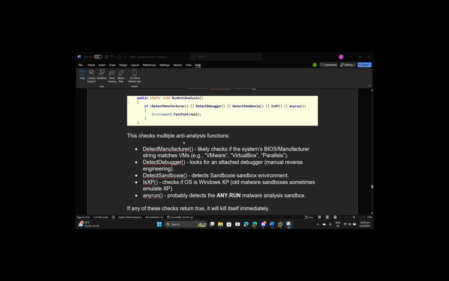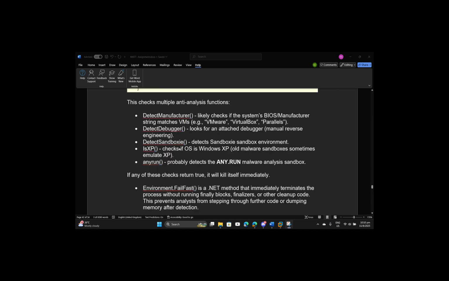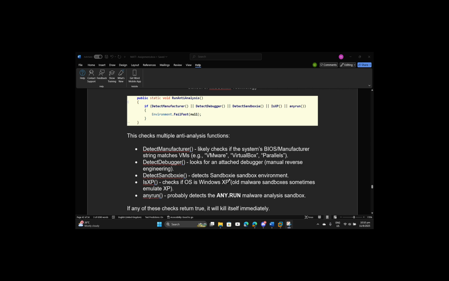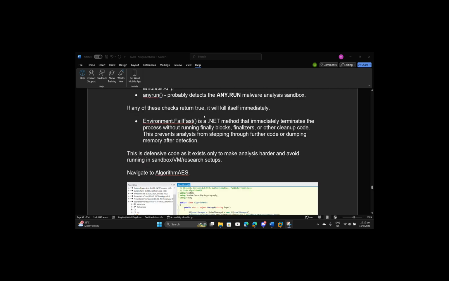This checks multiple anti-analysis functions. Like DetectManufacturer, which checks if the system's BIOS or manufacturer string matches a VM. Secondly, there's DetectDebugger, which looks for an attached debugger. Thirdly, there is DetectSandboxie, which detects a sandbox environment. The fourth one is XP, which checks if the OS is Windows XP. And lastly, there is AnyRun, which probably detects the AnyRun malware analysis sandbox. If any of these checks return true, it will kill itself immediately.